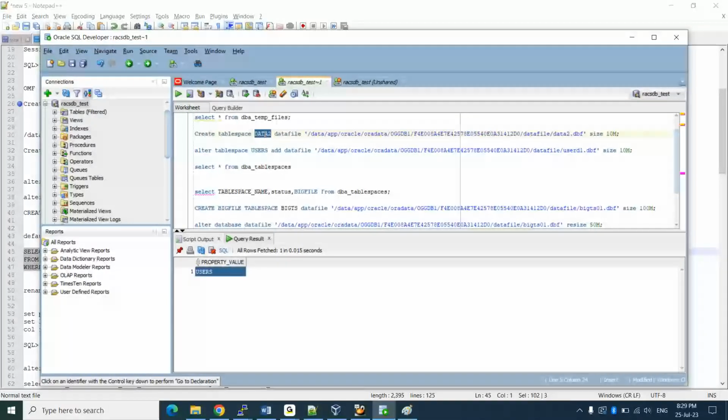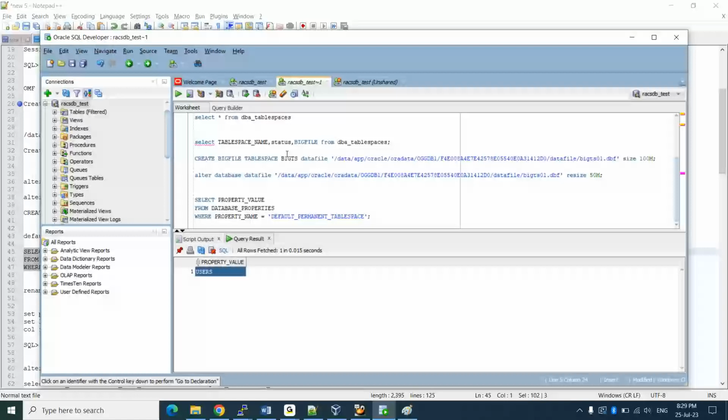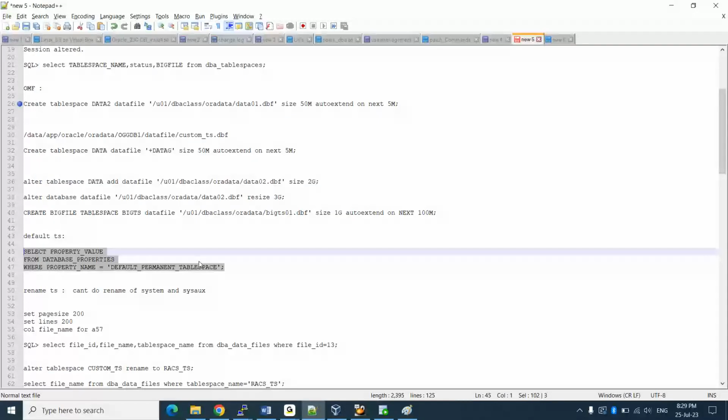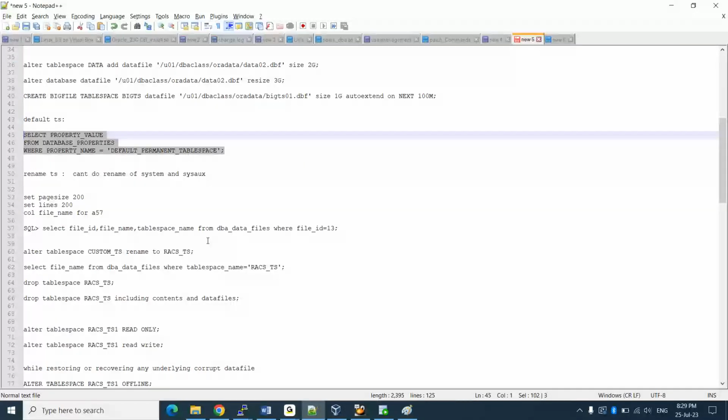user D1, data2. I want data2 as my default tablespace. Whatever users and whatever information I'm going to create will be stored in your default tablespace. If you want to change, you can change it to data2 as well. Let me change it. That also we have the ALTER command that I haven't mentioned that we can perform. No issues.